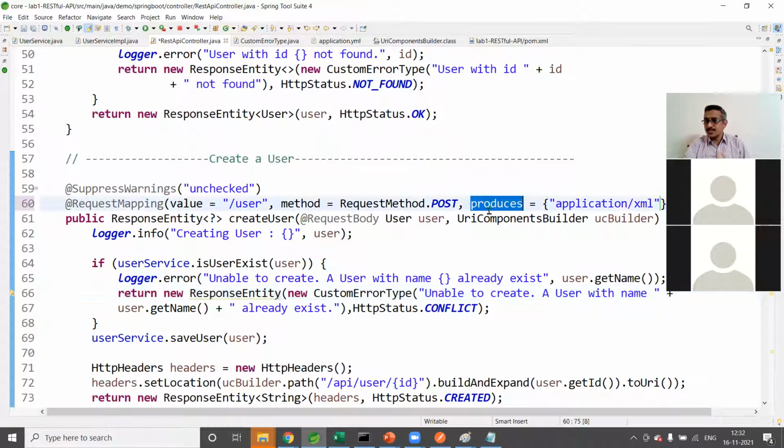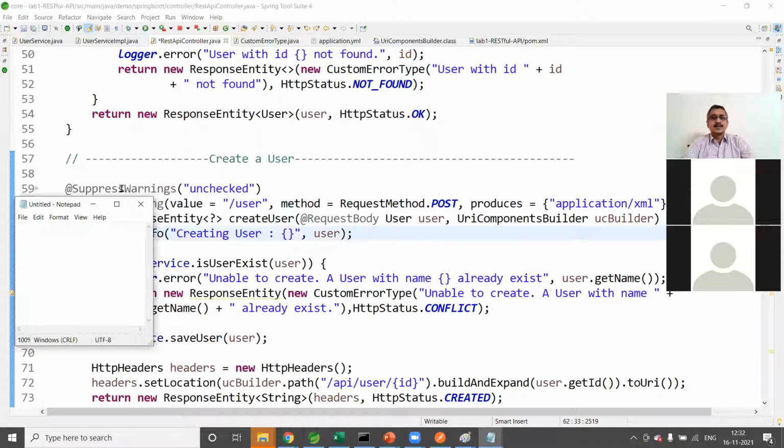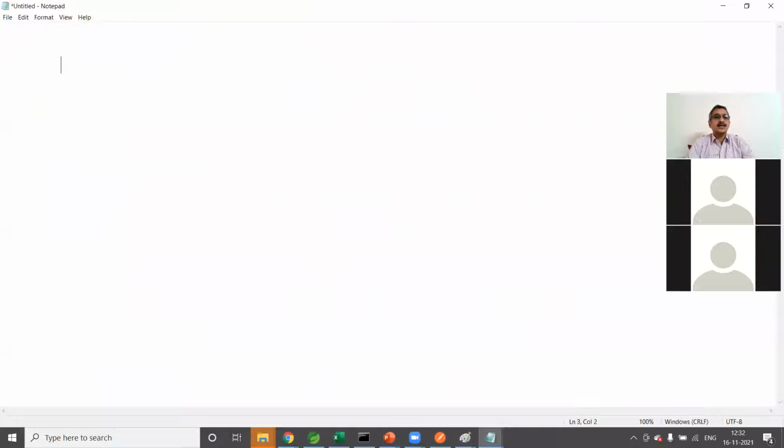So produces is giving the response back. Consumes means it is getting a request. If you see the difference here, there is a client and a service, the provider and consumer. In the client, when you say Accept header, the client says accept. In the service, it should be produces. This is very important. Similarly, the client says Content-Type. Then here it should be consumes.